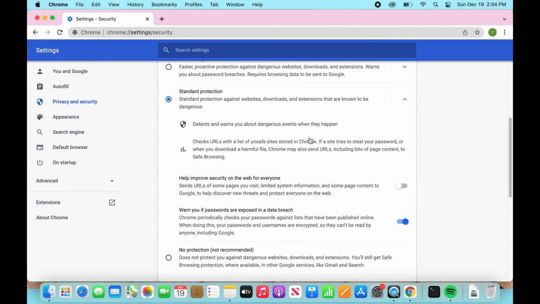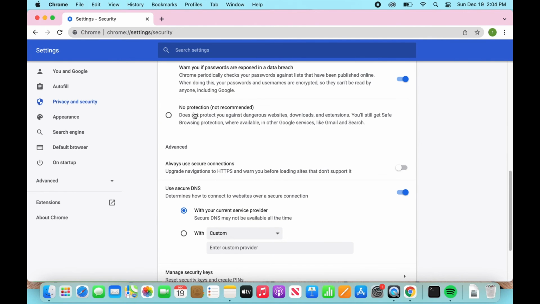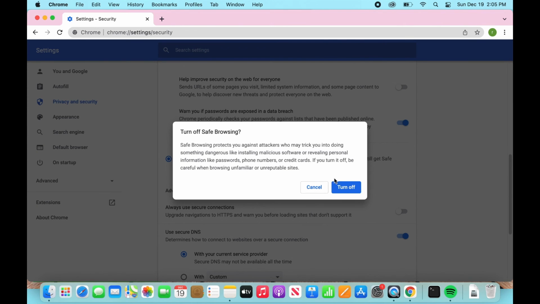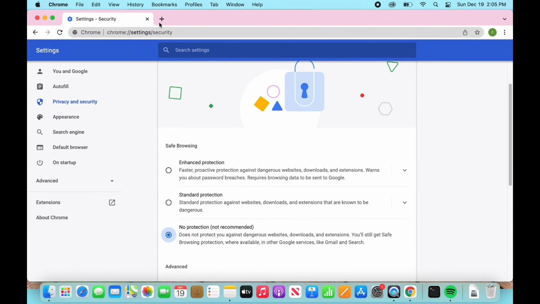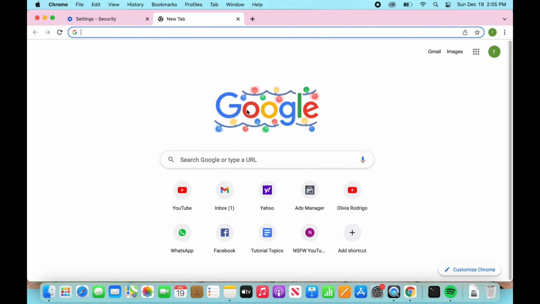And what you can do to get around the Standard Protection for certain websites is you can actually go down to No Protection, which is not recommended. The thing about this is if you know and trust that your browser URL is a site you want to go to, you can select No Protection and select Turn Off Safe Browsing. Now, once you've selected that, you should be able to go back to your URL in a new tab and enter, and it will not give you that error.